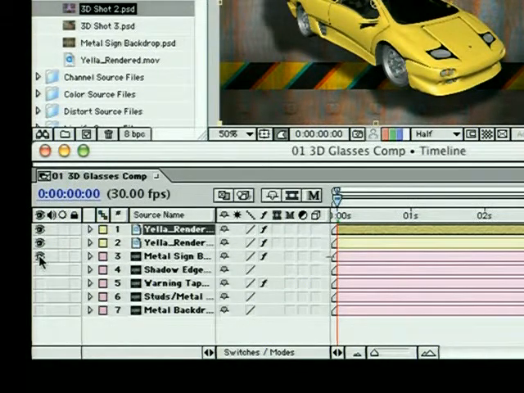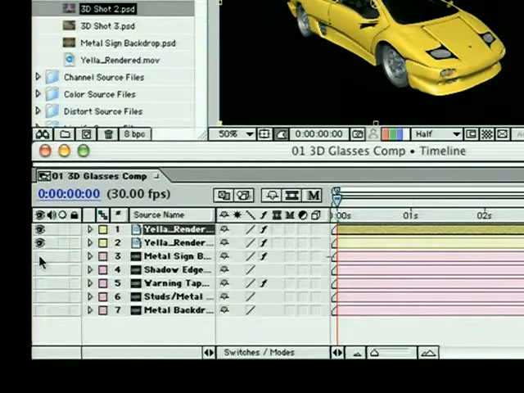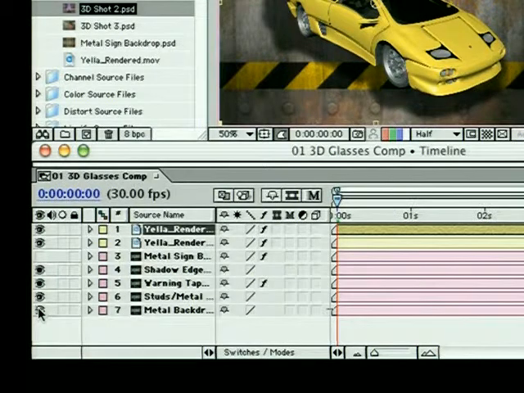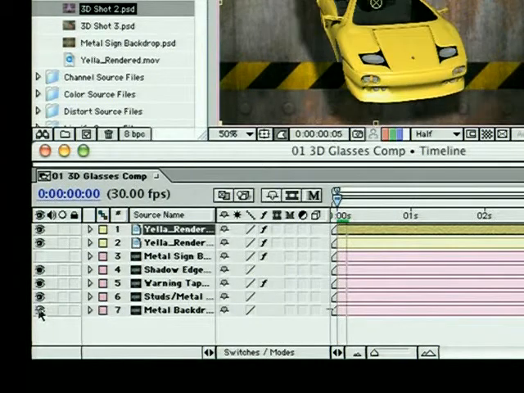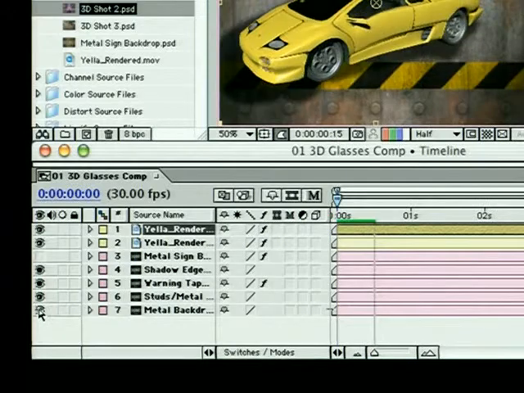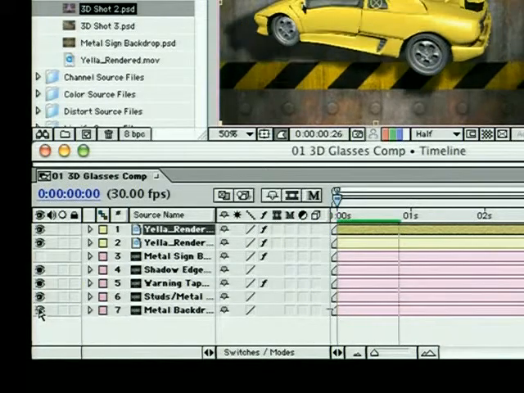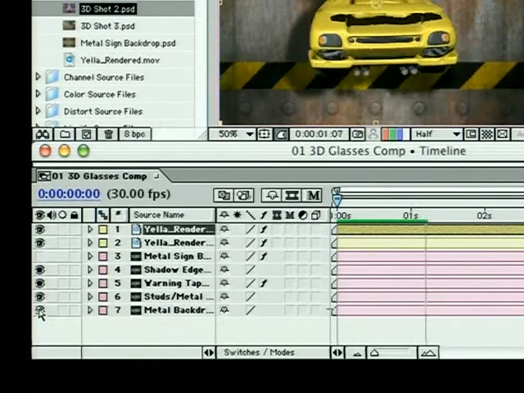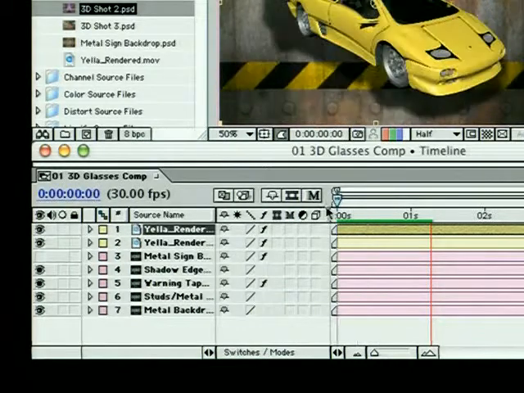Now what we'll do is let's turn off the visibility for layer number 3, which is the metal sign backdrop that we've already been using. But then let's turn on all of these bottom ones. We have the shadow edge, the warning tape, the studs, and the metal backdrop. It looks very similar to the one we just had. But if I just hit the space bar and play, you can see that the background stripes are moving through the scene. So it's just going to add a bit of motion to it so we can see what's going on. Okay, just stop that and come back to the start.